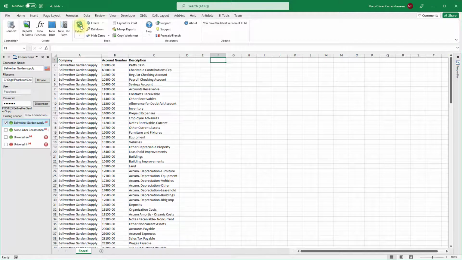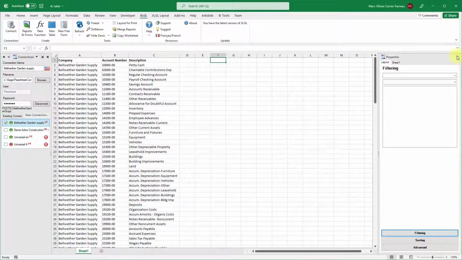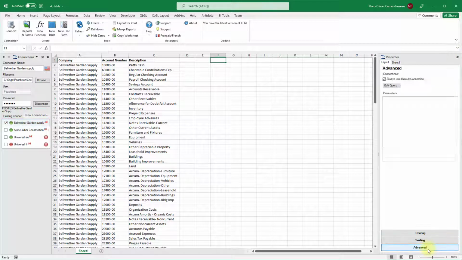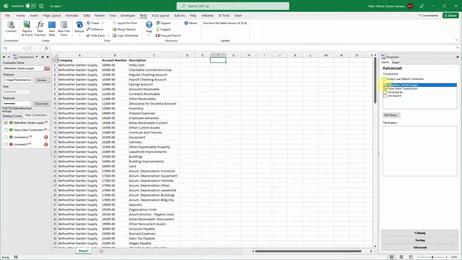To force the table to pull information from both connections at once, open the Properties panel and click on Advanced. Uncheck the Always Use Default Connection checkbox. Check one connection you would like to use. From now on, when refreshing this table, it will use this connection, even if it's not the default connection as shown here. It doesn't matter which connection we choose on the connection panel, the table remains the same.